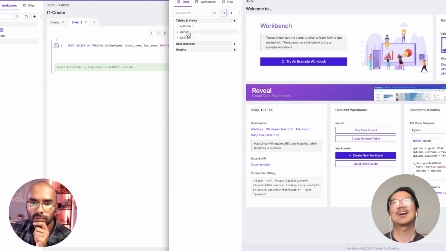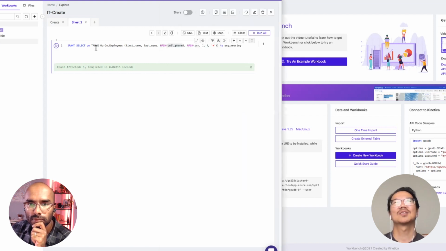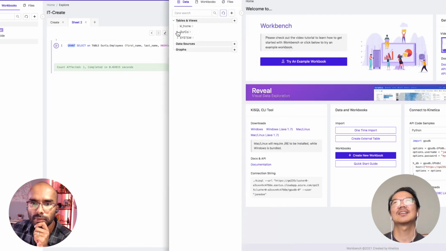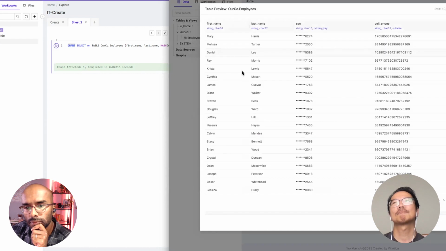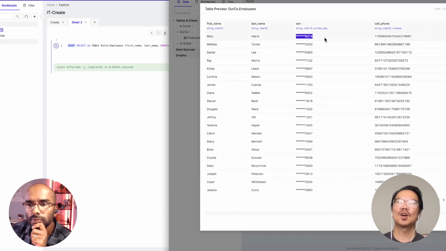And look, he now has access to those tables because he was just granted. Okay, and there's employees, so he has access to the employees table. But let's look at his view compared to Harry's from Human Resources. So you can see that he does indeed see the first and last name. He only gets to see the last 4 digits of this SSN.